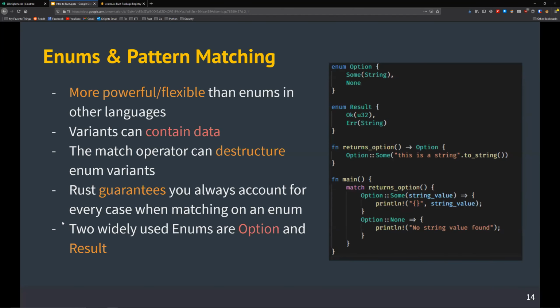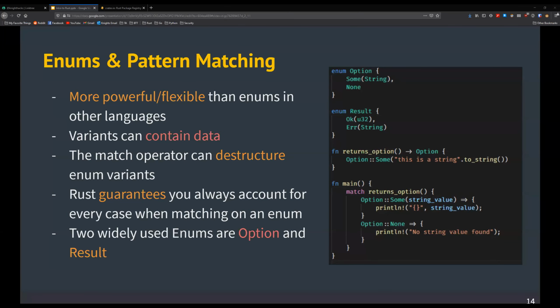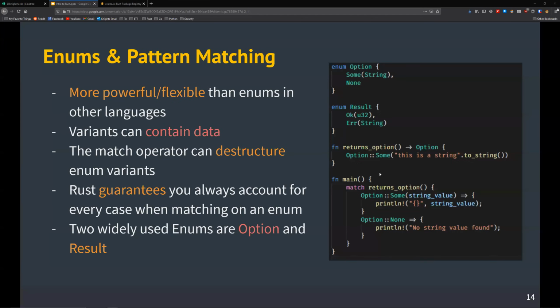Enums are a very, very powerful tool within Rust. In functional languages they're called algebraic data types or sum types. They're different from enums you would see in C or C++, where an enum in C is just a list of things and they might be tied to a number, right? So you have just a group of different options.